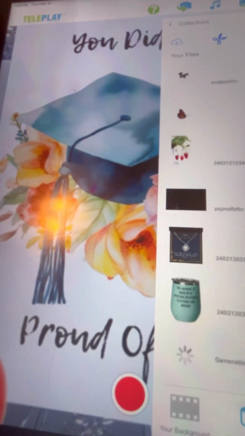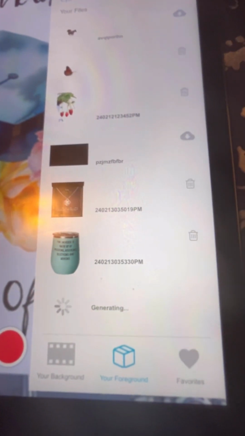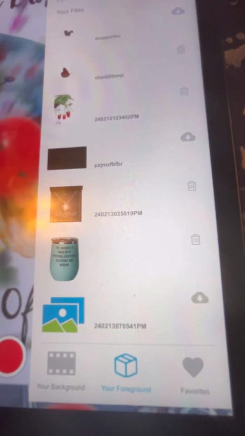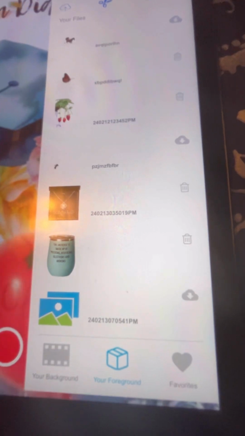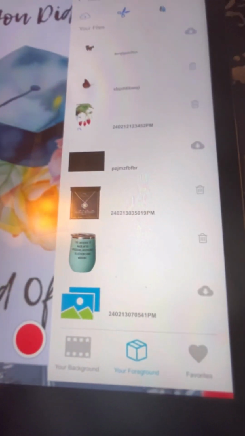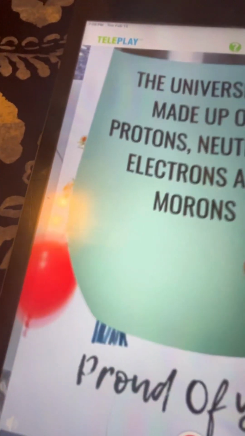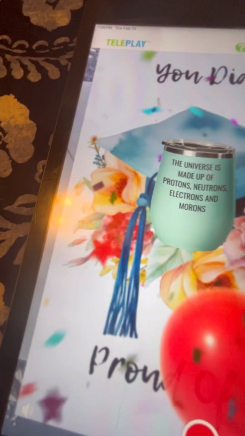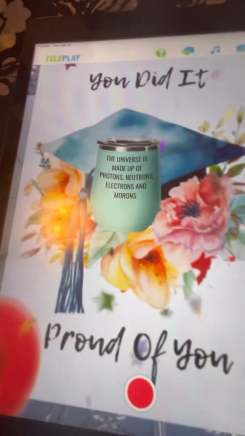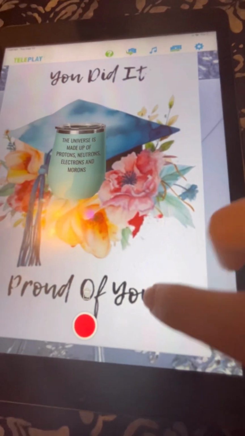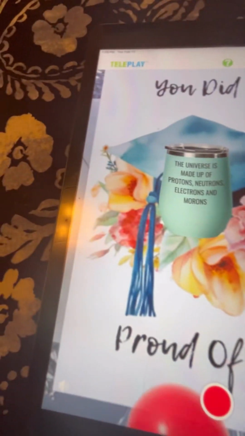And as you can see, it's generating at the bottom here. I already generated an example above it. That's why you already see the tumbler. But yeah, we can click on it. And there's your tumbler. So that's really cool. Yeah, and I'm just going to delete all of these foregrounds. We don't really need them anymore.